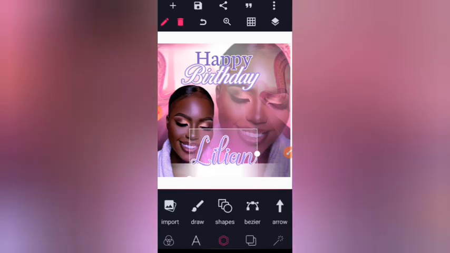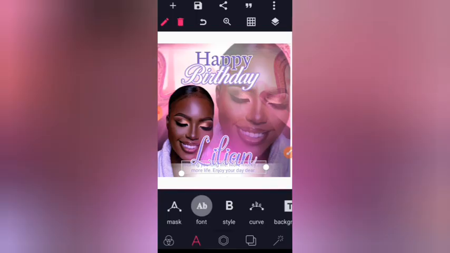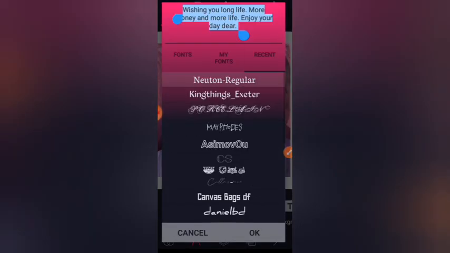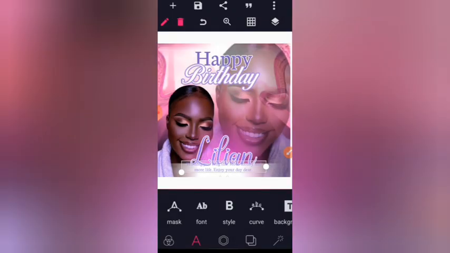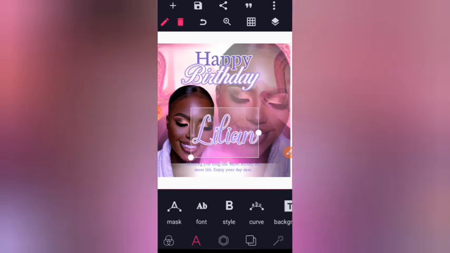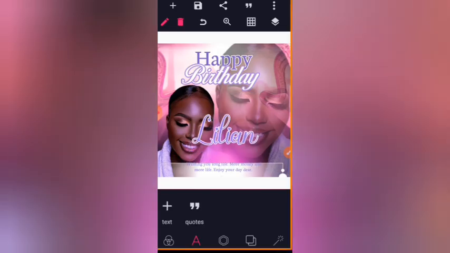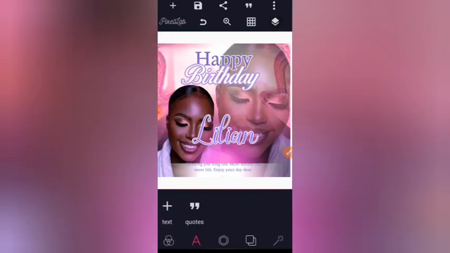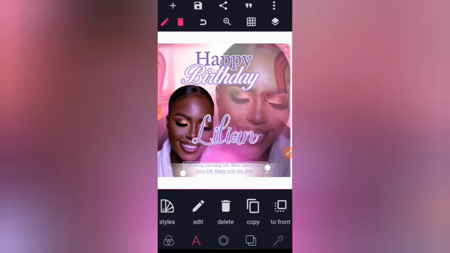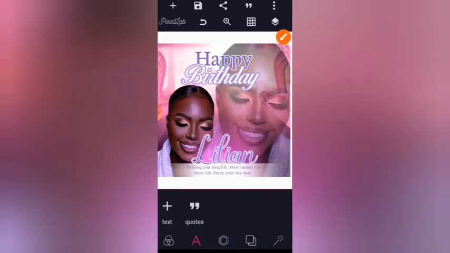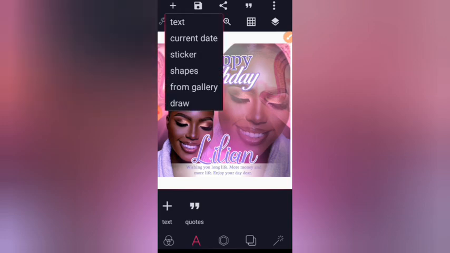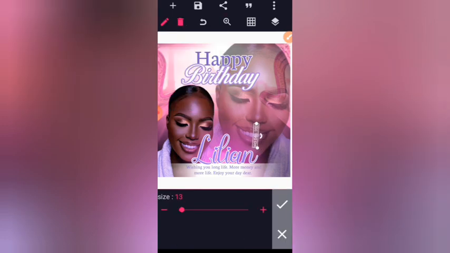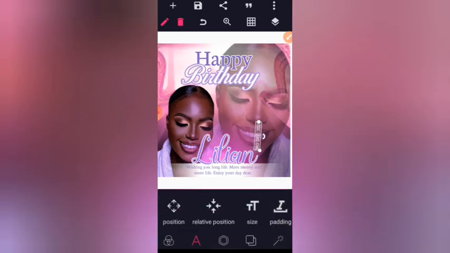From here I will now type my text. Go to the font and make sure you change the font to anyone, like this one now. I like using it. Just lock this thing, the shape, lock that shape so that it won't be moving, so that you're able to select the text very well. The date the person is celebrating the birthday. Just reduce the size. Click on the check mark.